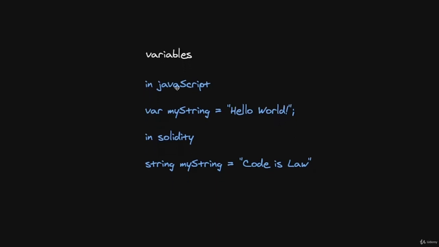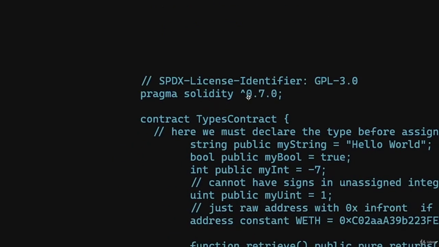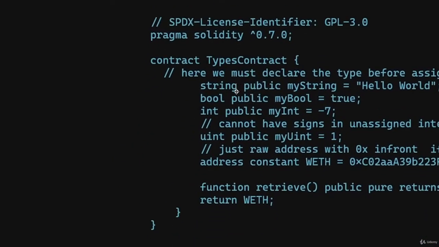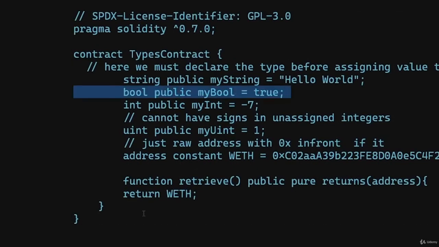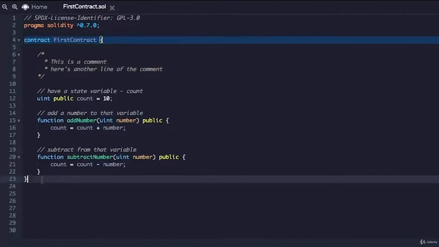Here's an example contrasting JavaScript and Solidity. In JavaScript, you just write var myString equals hello world, and you don't have to specify that this is actually of the type string. In Solidity, on the other hand, you have to specify: string myString is code is law. So that is the difference between JavaScript and Solidity. Cool. Let's look at a few commonly used types in Solidity and how we can declare them. This code does not have good syntax highlighting, so we'll just copy paste this in Remix and see how it looks.